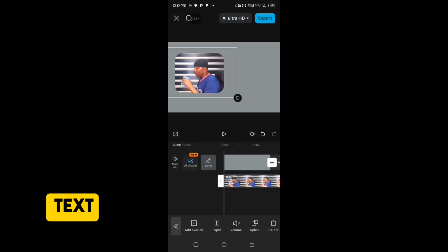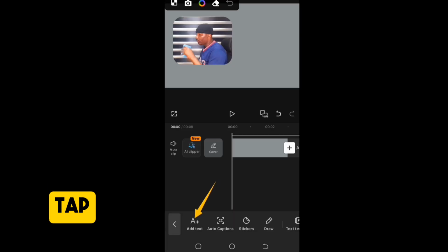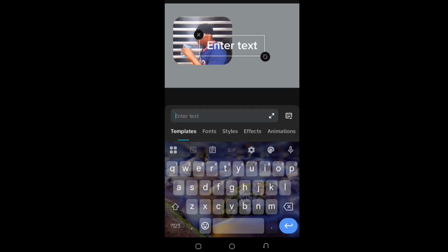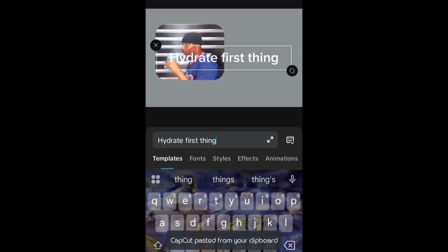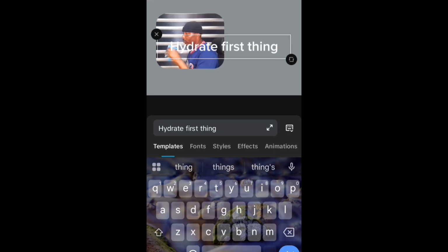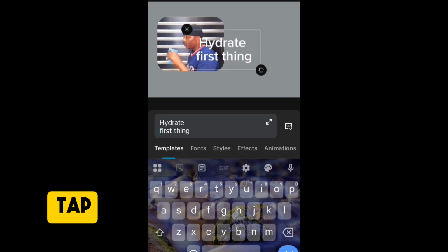Next, I'm going to add a text. On my menu bar, I'll tap text. Tap on add text. Then I'll type. Then I'll rearrange my text by bringing some words down. I'll just put my cursor in front of the word I want to bring down and tap enter on my keyboard.